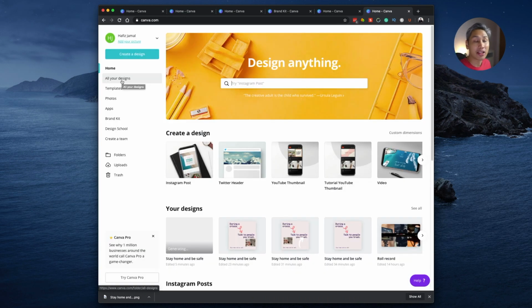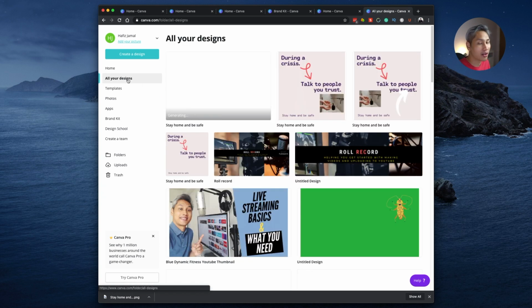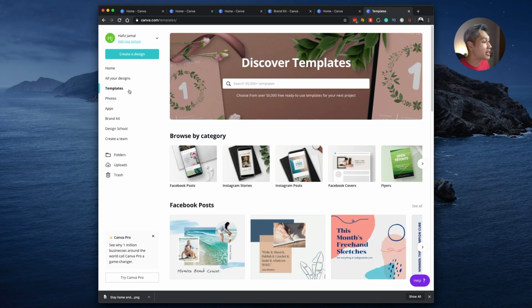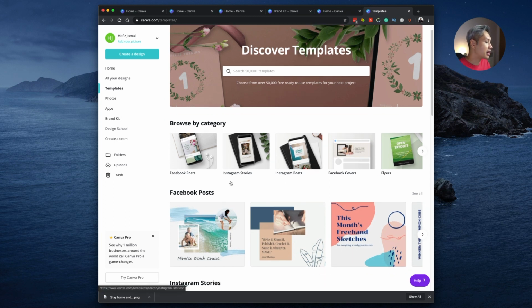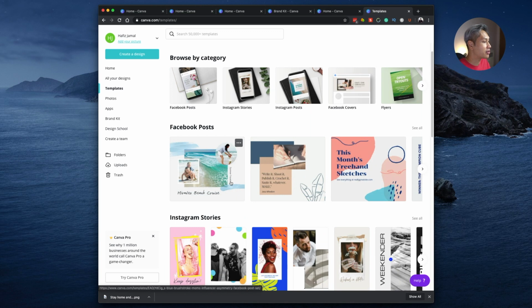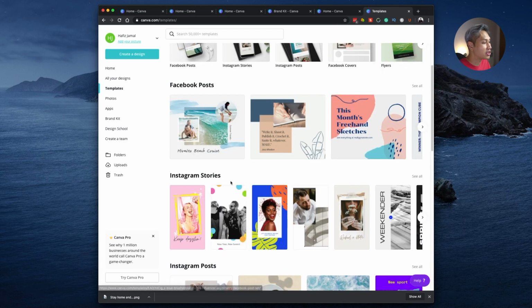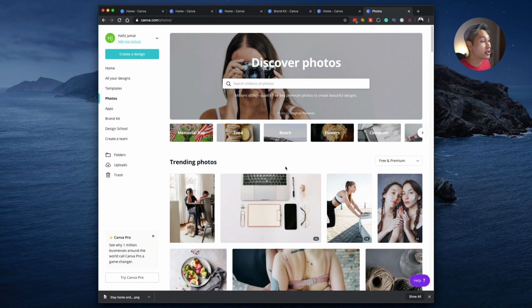Alright, so now we're back at the home page. Let me just go through quickly the navigation menus on the side. Right now we are already at home. If I click on all your designs, this would be all the projects or the kind of work that I've done using this account. If I click on templates, you will have the ability to search for specific templates that you want, and it's also the place where all your templates are being categorized based on what platform you want to use it on. Clicking on photos will bring you to this page.